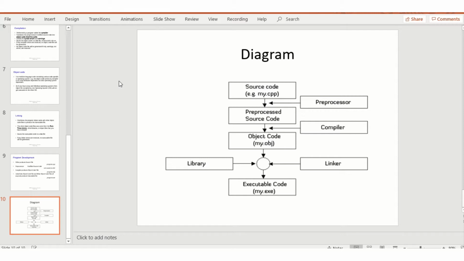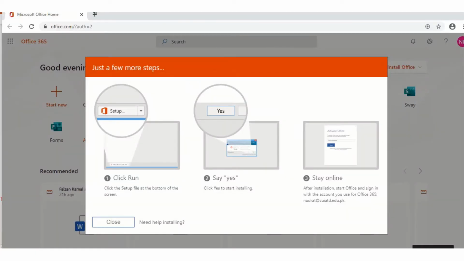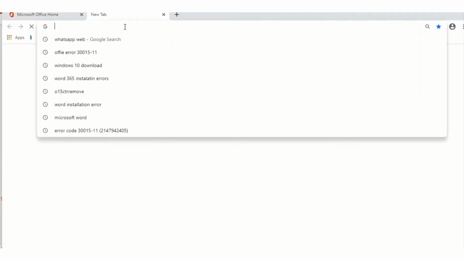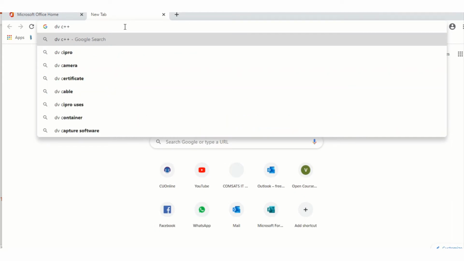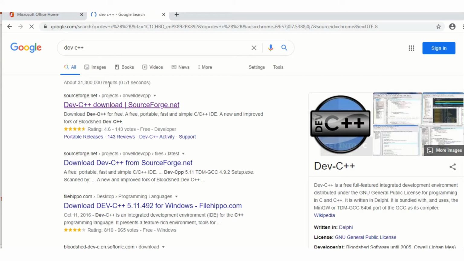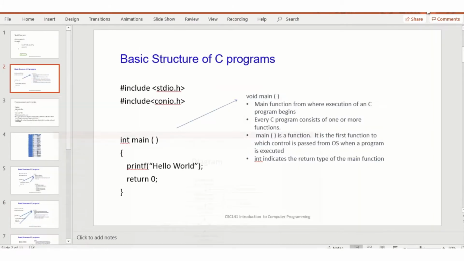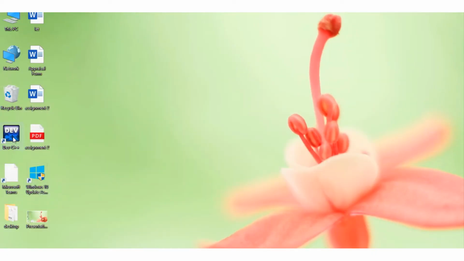For the compiler, we will use an IDE, Dev C++. You can easily find it on the internet. You just have to download it from here and install it. When you install it, you will see an icon like this, and when you double click it, you can work with Dev C++.